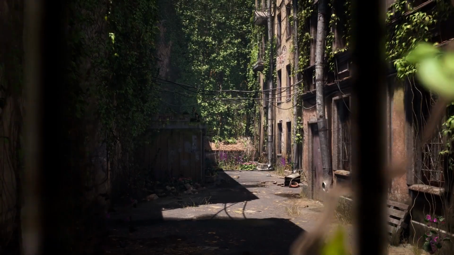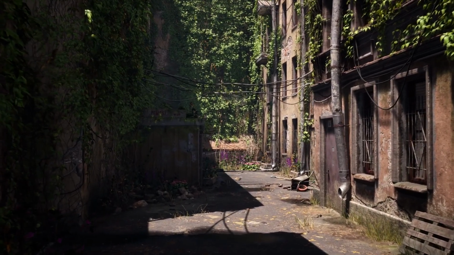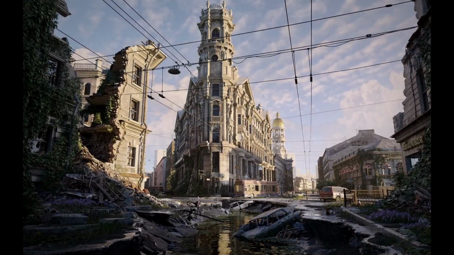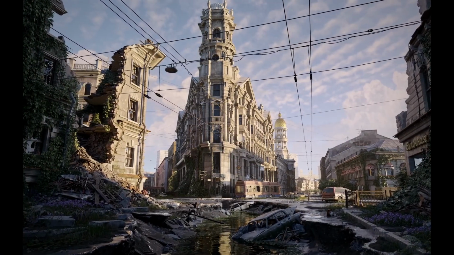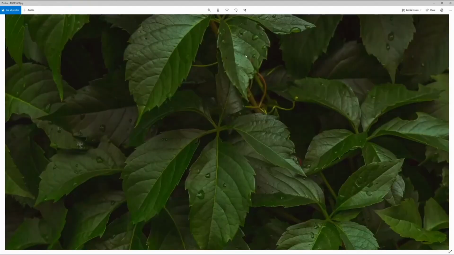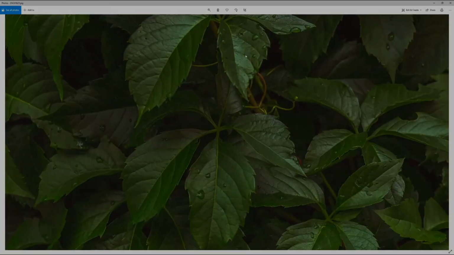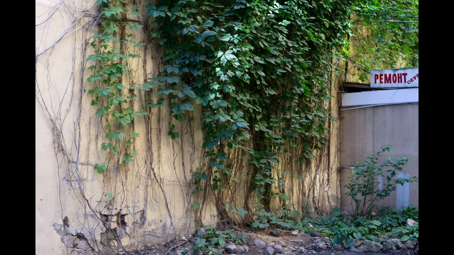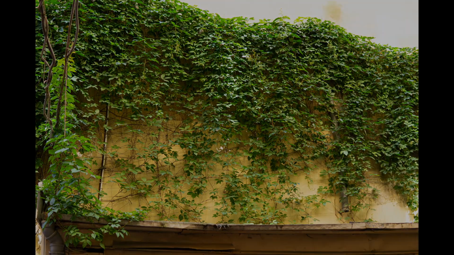Hello! Today I'm going to show you how to make ivy just like this, which you can use in Unreal Engine or Blender. Alright, let's get straight into it. First we need to find a photo of ivy leaves. I took this one with my camera, but you can use any photo that you find online. Don't forget to find or make some reference photos as well.